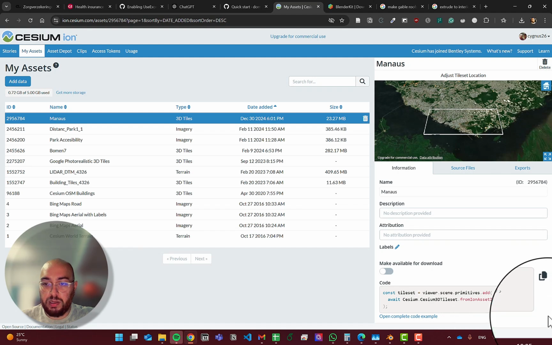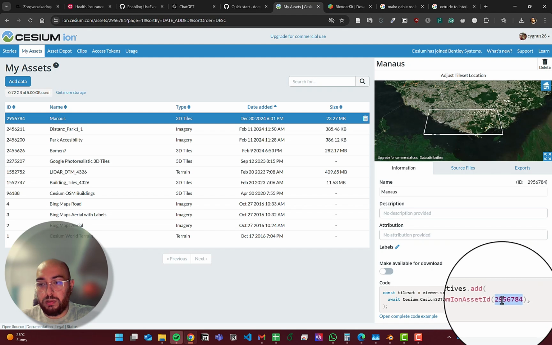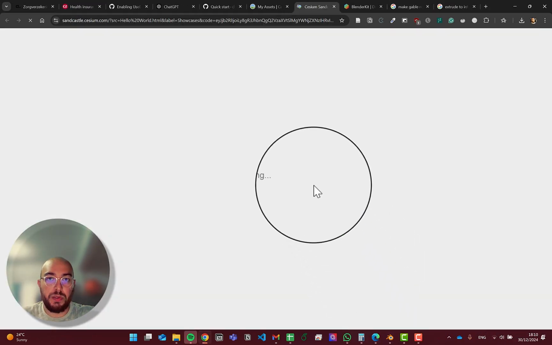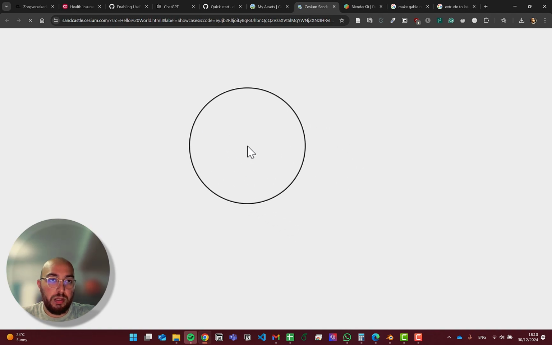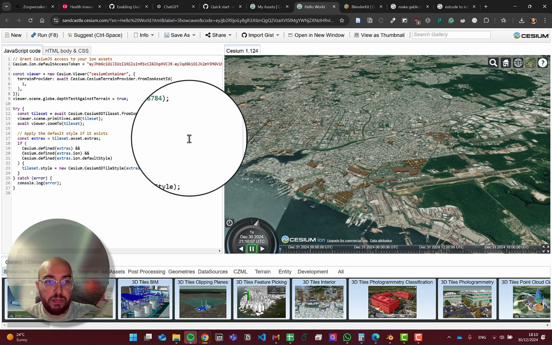Now you can see that this preview window already adjusted it, and you can see here in the bottom that it has a JavaScript code where you can call your asset and anyone's asset if you have the code. So now I'm just going to open the complete code so you can see how it's structured. This is kind of like a sandbox where you can play around and put some code.